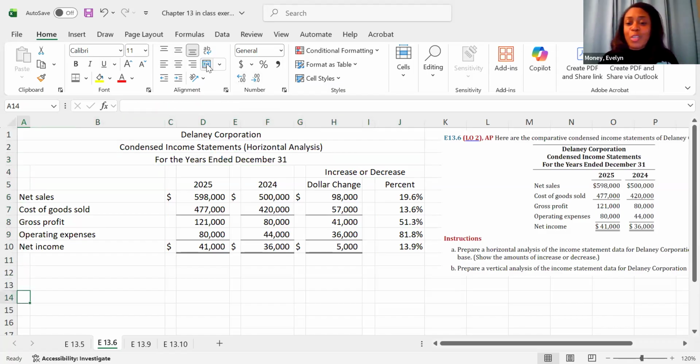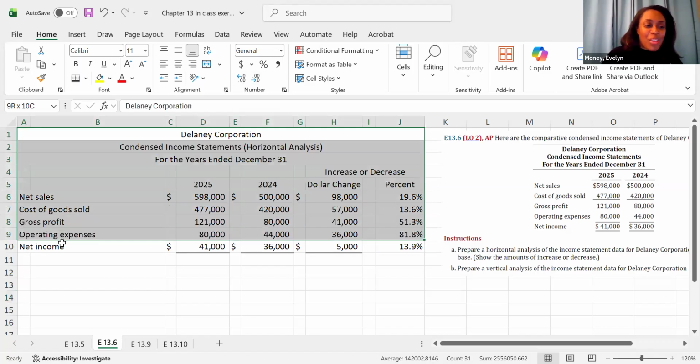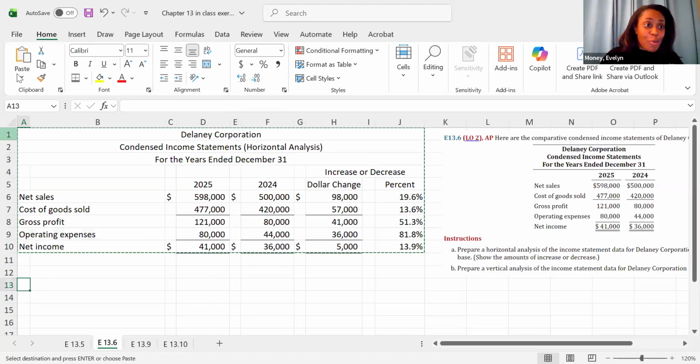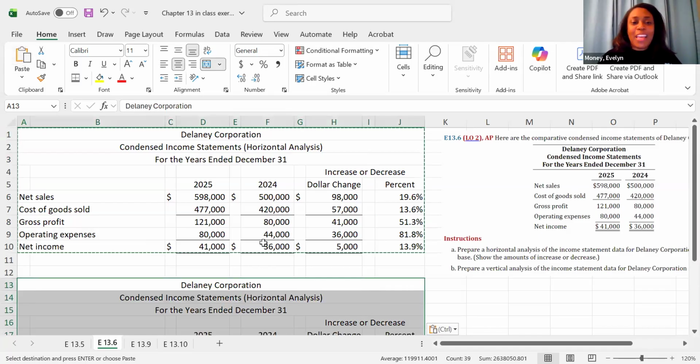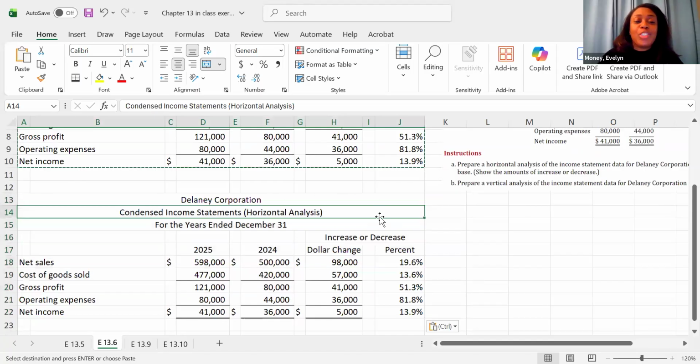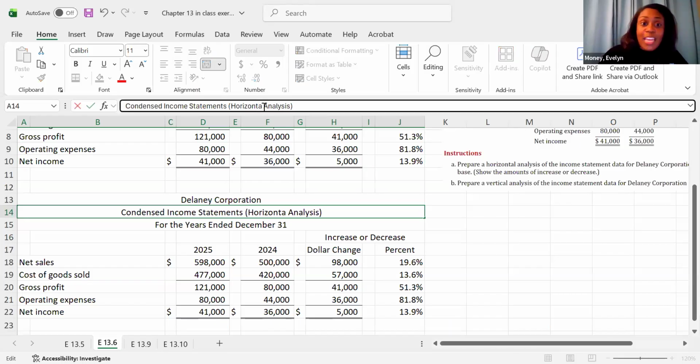All right, now we can move on to B, where we need to do a vertical analysis. And again, this is great fun because all we have to do is build off of what we did before. We can copy and paste. Of course, we have to make some changes because instead of this being a horizontal analysis, it is a vertical analysis.